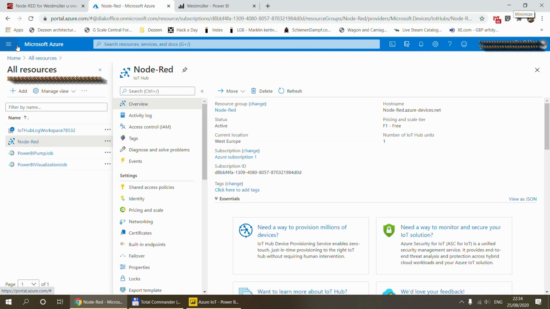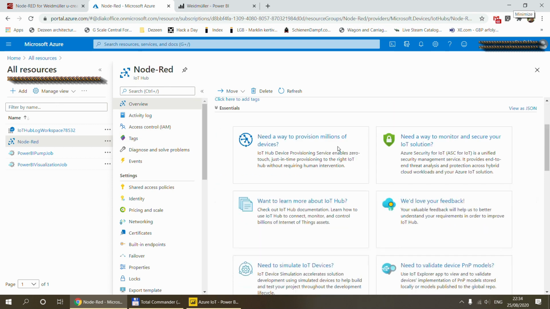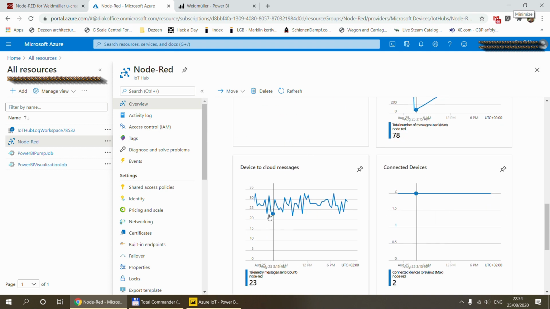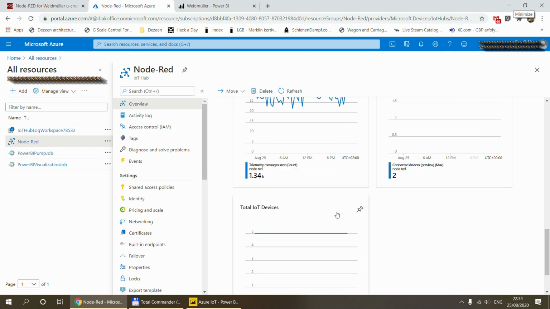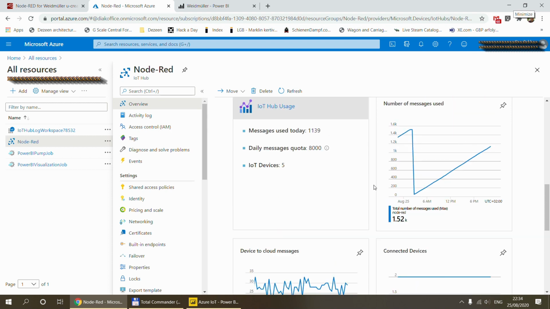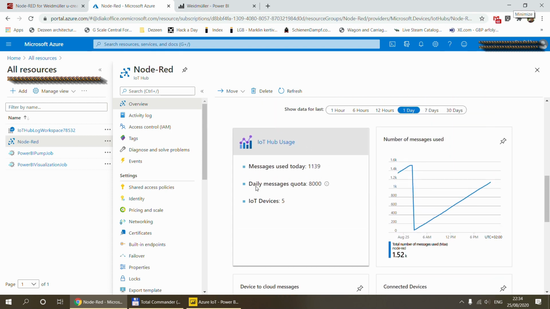And with this, I'm back at the Microsoft Azure portal. And as you can see, this is the IoT Hub that I've just talked about before. And pretty much the only thing I can do here is I can look at the traffic, how many messages were received by this IoT Hub, and how many got processed, and how many IoT devices I have. And because I'm using the free tier, I have a daily message limit of 8,000 messages.